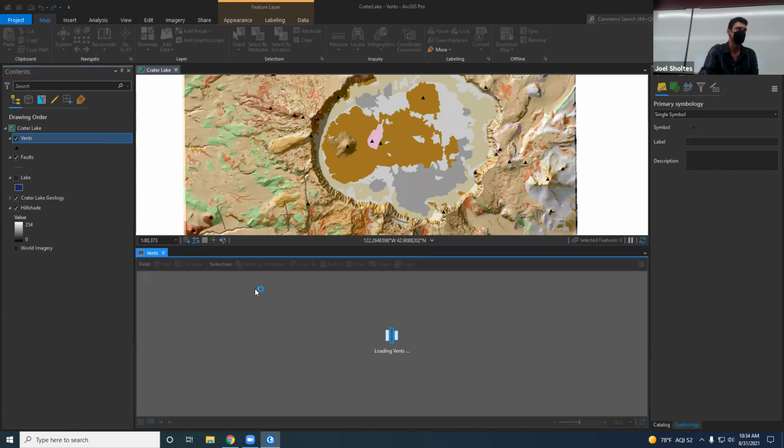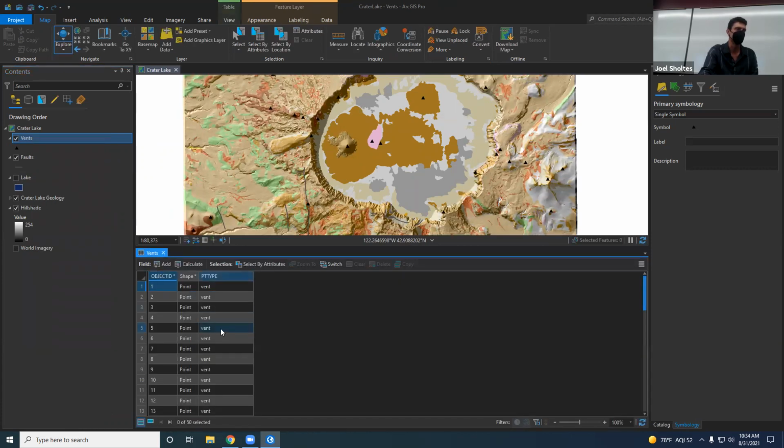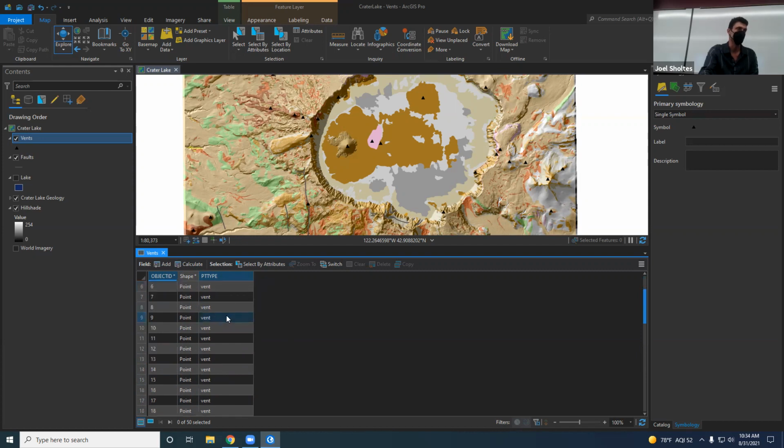An attribute table brings up the database, the geospatial database associated with events. Now this is a pretty simple one. The object ID, the shape, right? It tells you it's a point. And then here's some actual information. It says point type, event, okay.